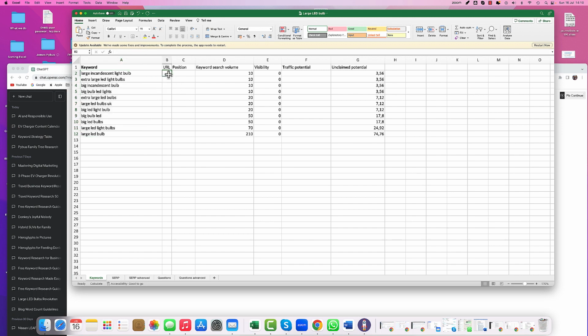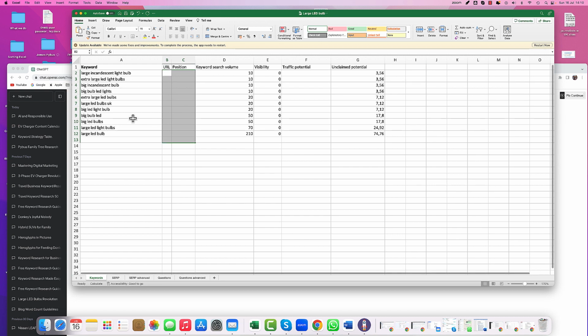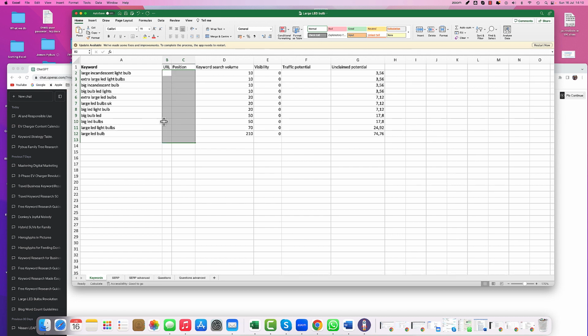What you end up with is URLs, if you've got positions already for your website for these keywords, then you'll see these appear here. The idea is you'll be able to see the gaps, the keywords that you haven't yet got. And obviously you've got the search volume here, showing how much all these keywords are worth added together.